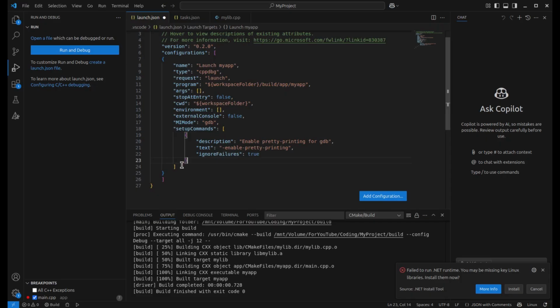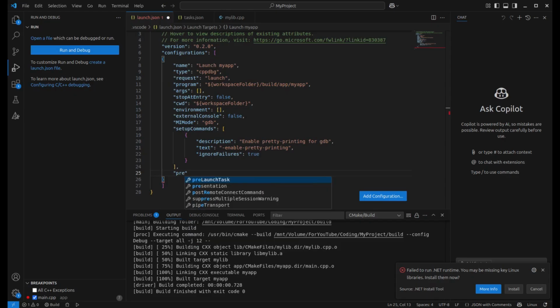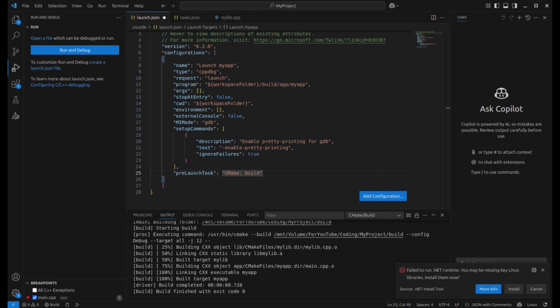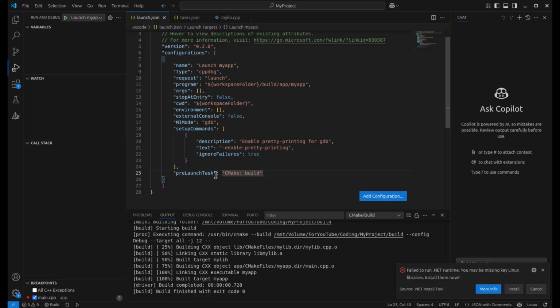And after the setup commands, you can add another entry, a pre-launch task, and select CMake build. Now this one completes the launch.json file. Now you have asked for a pre-launch task. The pre-launch task has to be handled by the tasks.json file. This can do tasks such as build every time before you debug or run.